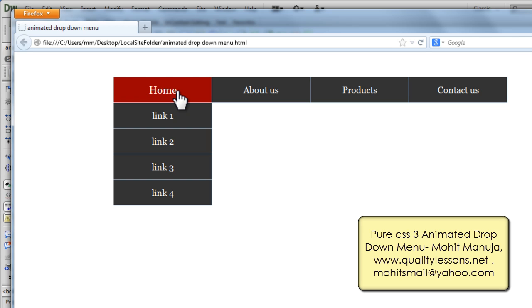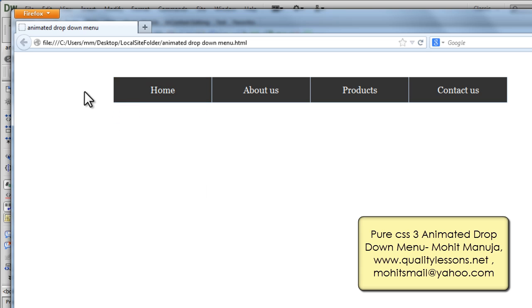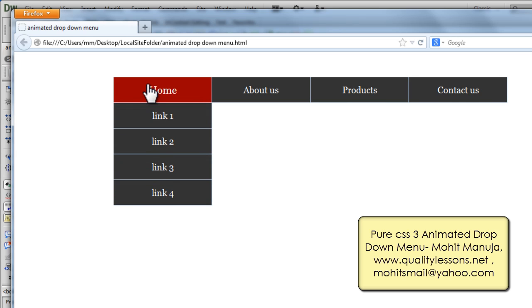When I hover over home, for example, the children menus actually drop down at a different rate and they collapse at a different rate. So they open up and collapse at a different rate. That is the way that the code has been actually written.